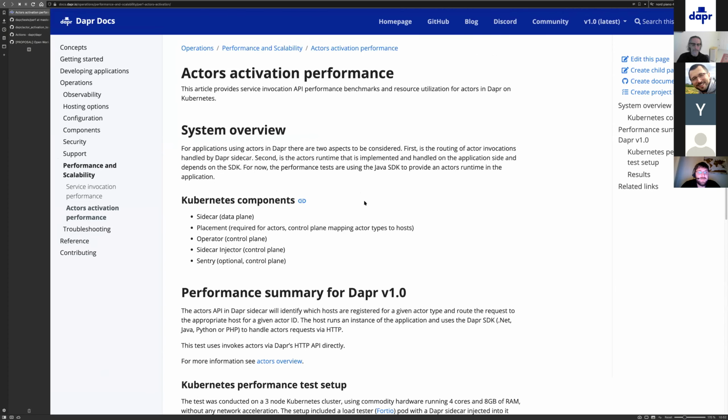So just the same website that Yaron was displaying. The actor test is slightly different from the invocation because we're not comparing a raw HTTP call here. We are just comparing absolute numbers.